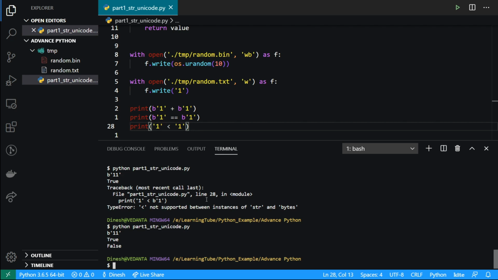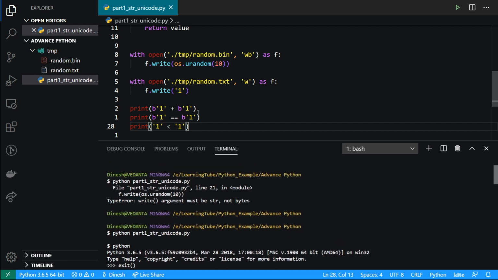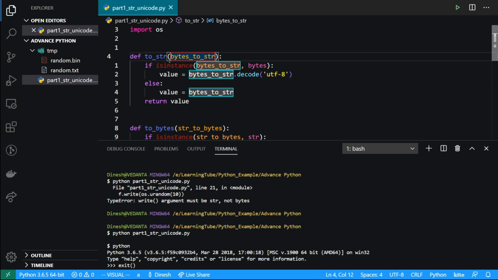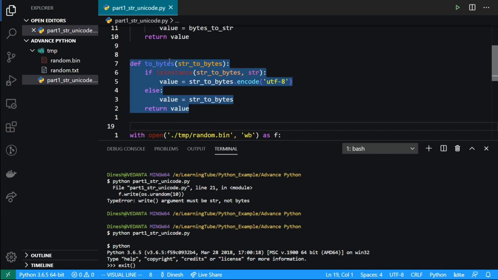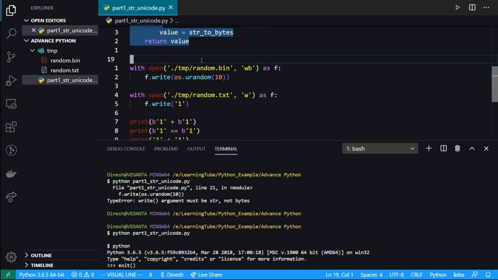What other thing should we take care of? Use helper functions to ensure that whatever the form of our input, whether it is bytes or a string, it will give a string. And use this type of helper function to make sure that our output is always bytes, whether the input is bytes or string. So this type of helper function helps to deal with string and bytes.